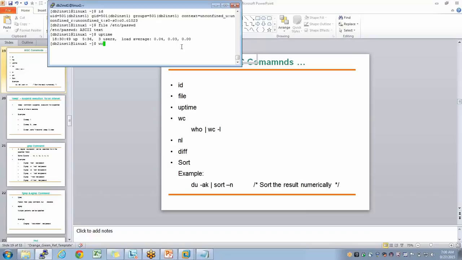When I say wc, WC is word count. When I say wc and /etc/passwd, giving any file name, it says this /etc/passwd has 35 lines, 50 words and 1604 characters. See what I'm saying? This basically counts the number of lines, words and characters.